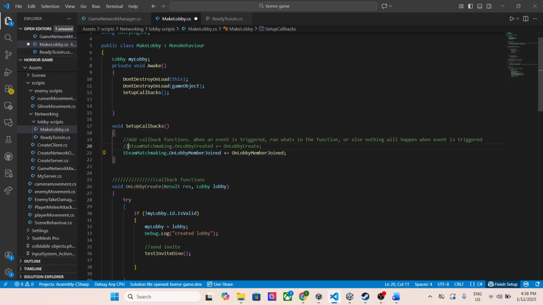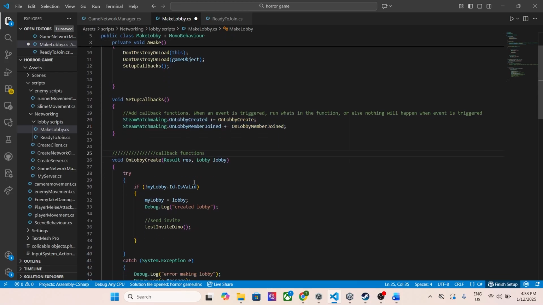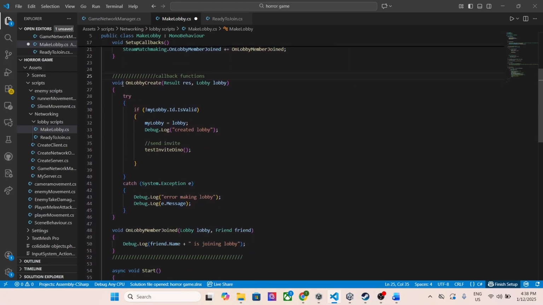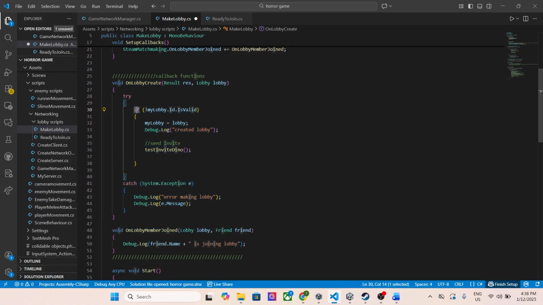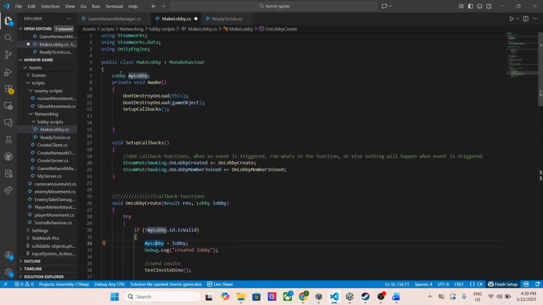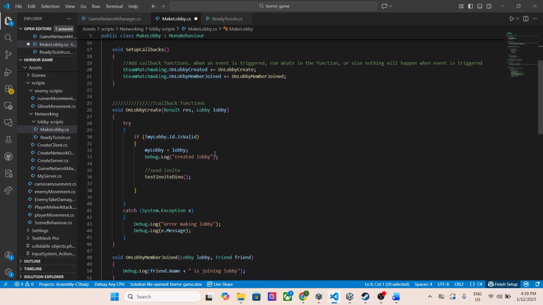So that's what we do at the very start in Awake. We set up callback functions that will run when these events happen. So let's explore the callbacks I've created. The first one is on lobby create. So whenever we create a lobby, we will check if we have never created one before. If I don't have a lobby created yet that's running, then I will assign this lobby up here so that I can use it throughout my code.